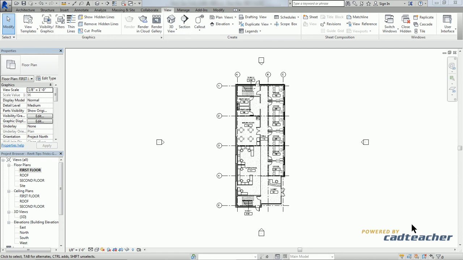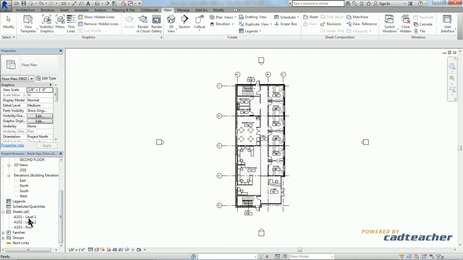Today we're going to be talking about guide grids. When we're setting up our sheets, it's important to have a frame of reference so we can place all of our views in the exact same location on different sheets. To show you what I mean, let's go ahead and go to our project browser and go to our level 1 sheet.